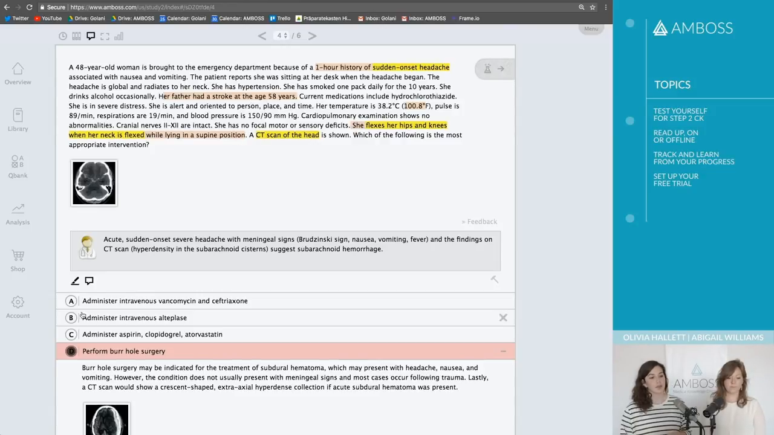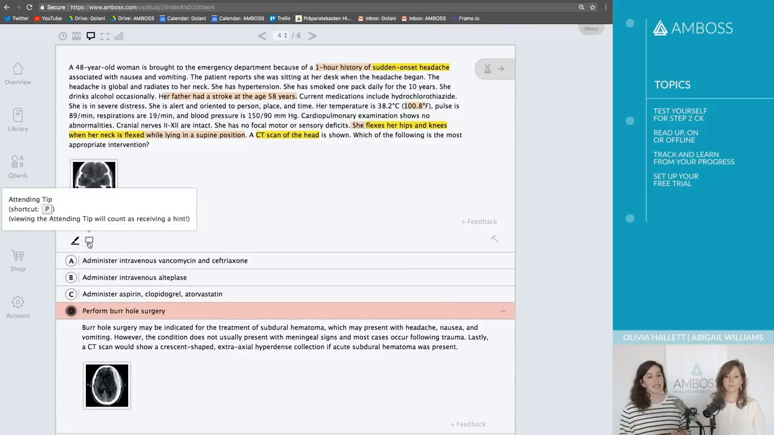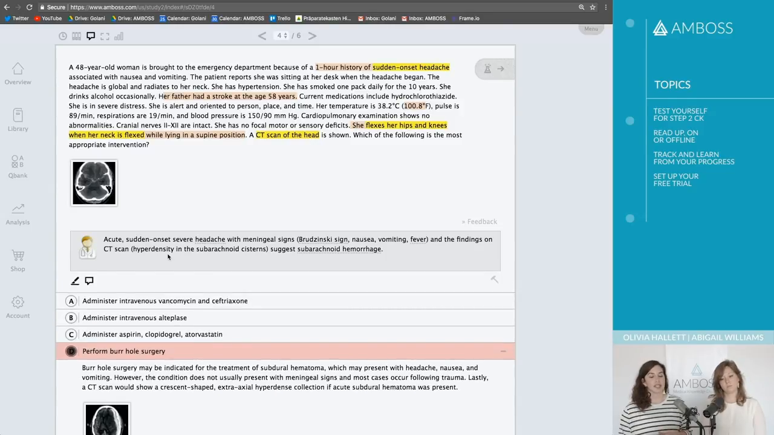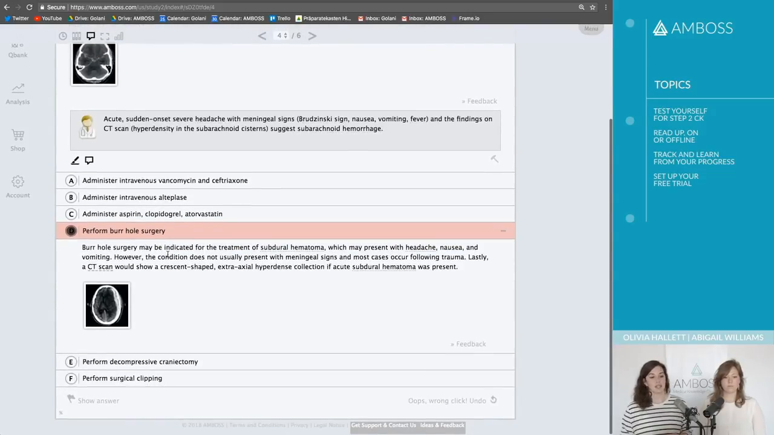You'll also notice we have this tool that's our so-called attending tip. This will often give you a push in the right direction, as if you had an attending or a resident with you explaining, guiding you through this sort of Socratic method of how to get to your next step. The attending tip will never give you the answer, but if you do have a two-step question, as is very typical for prepping for the Step 2 exam, this may give you the diagnosis so that you can then continue to answer the question according to the indicated treatment.